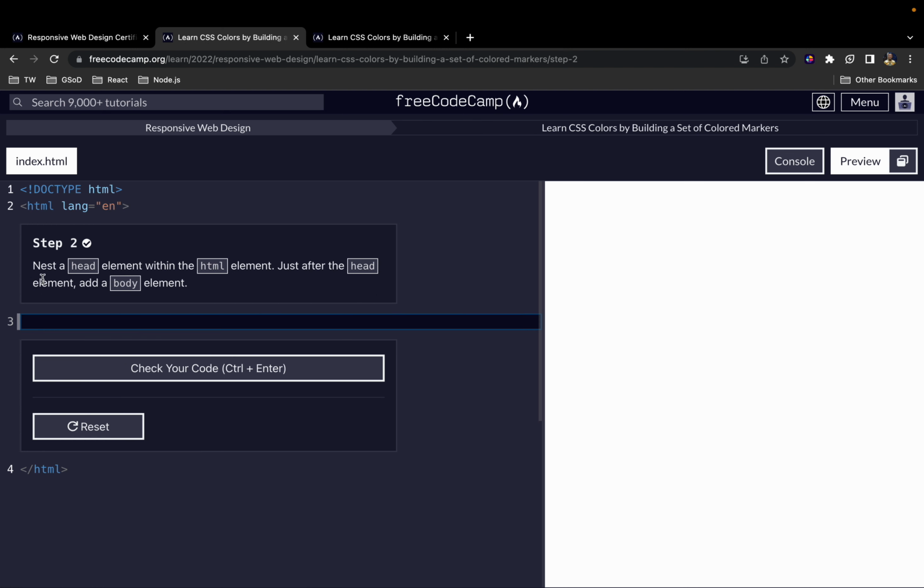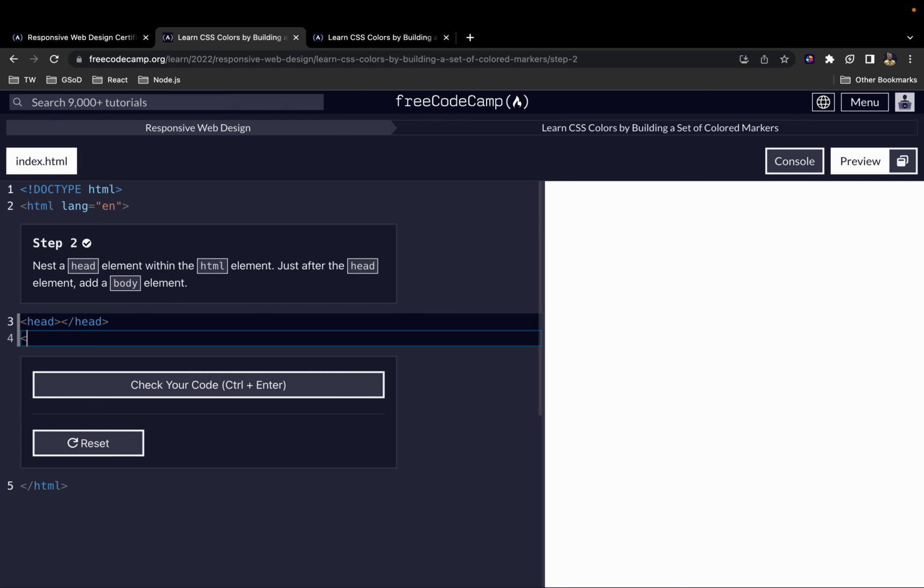For step 2 we want to nest the head element within the HTML, and after the head element we want to add a body element as well. So we are adding two elements. First is the head, and then after the head we also want to add a body element. We write our opening body tag, and then the closing body tag.